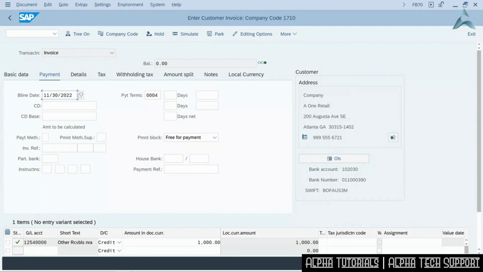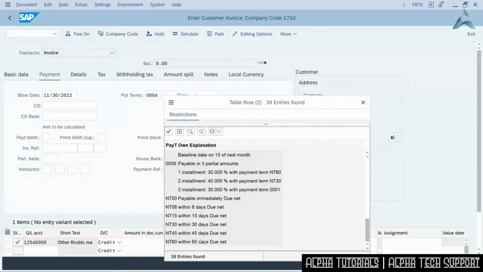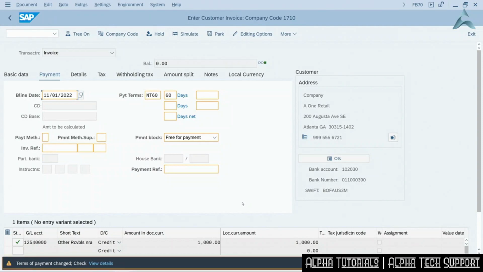Let's assume that we need to change the payment terms to net 60 for this customer. We'll click in the Payment Terms, scroll down, and choose Net 60. Now we'll press Enter. We get a yellow warning message. The system is warning us that the payment terms have in fact changed. With any yellow warning message in SAP, we can press Enter again and the warning will go away.